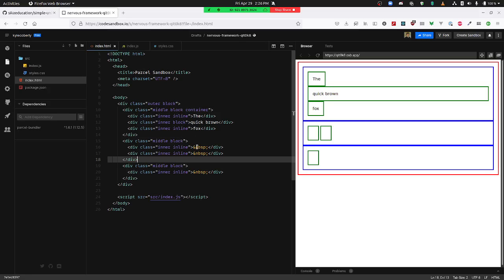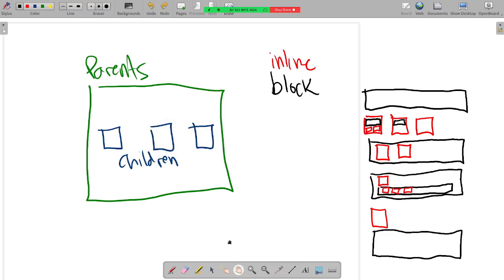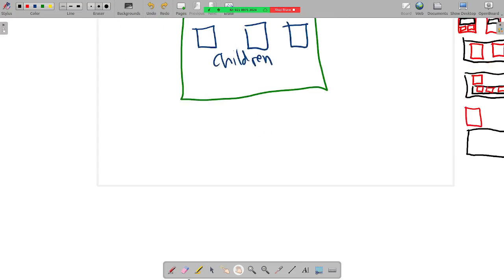So what we can do with grid is it's a little bit more powerful. Let's say I wanted to display these, I don't know, where the and Fox are on the left and Quick Brown is on the right. So something that looks like that.